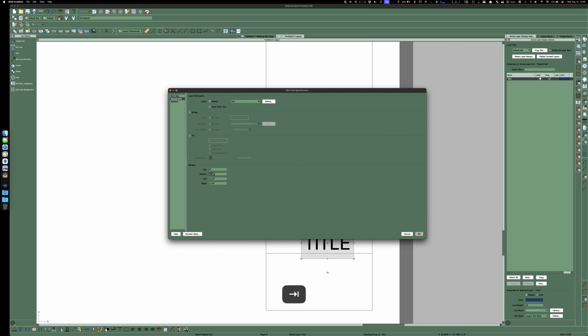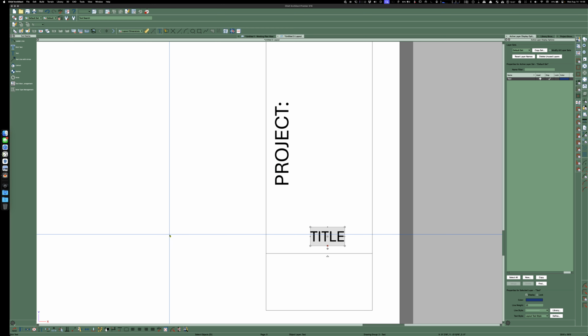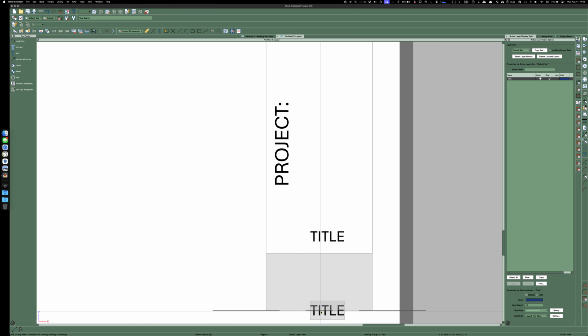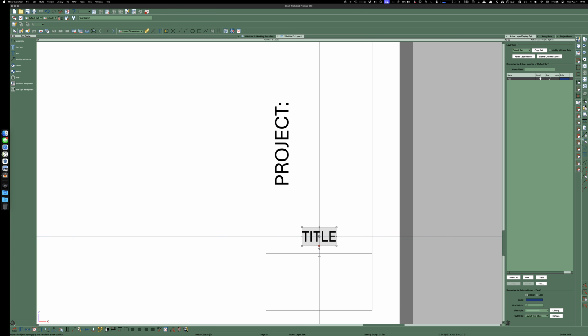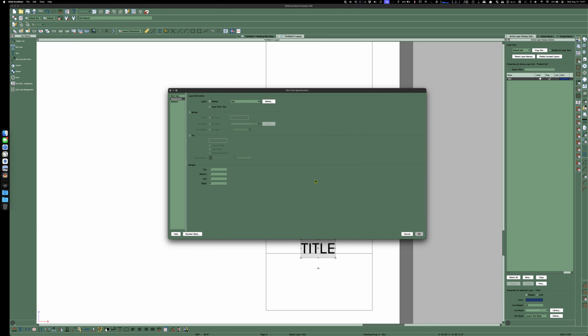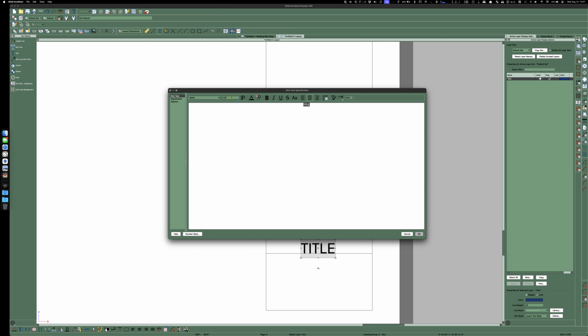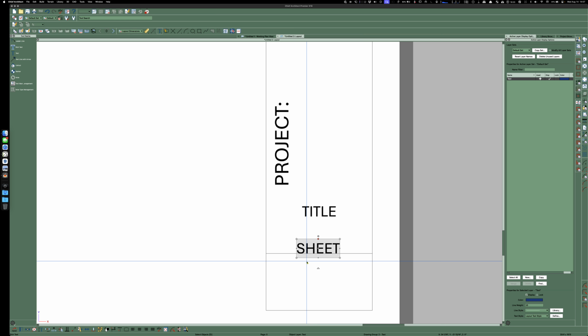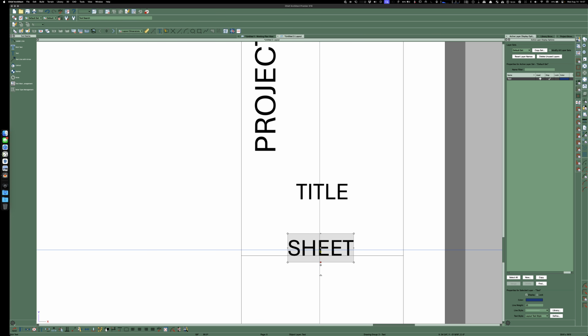So you go 0 tab, 0 tab, 0 tab, 0 tab, enter. CC for center. Go up this way, and then copy V. We call this sheet. That's what it was. I was forgetting. I was losing my mind.